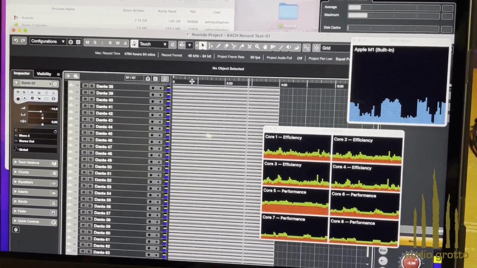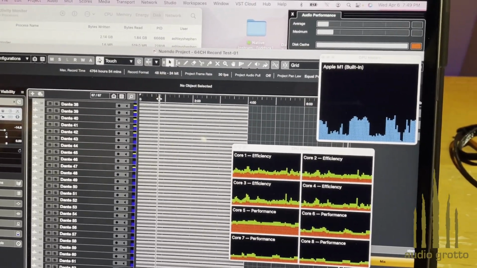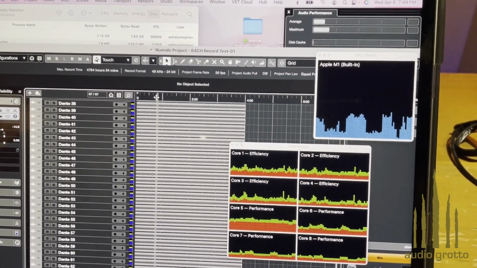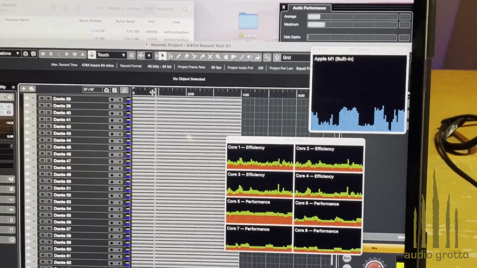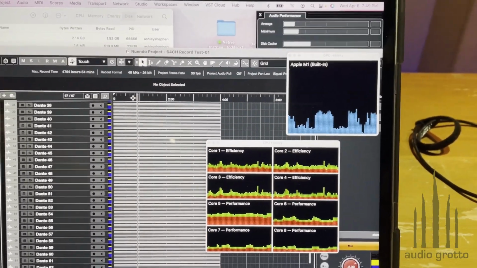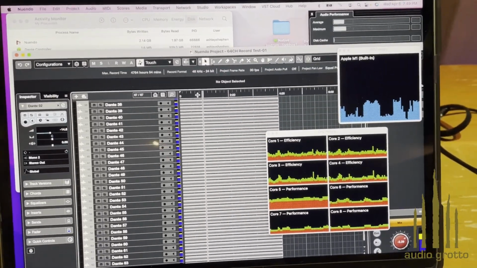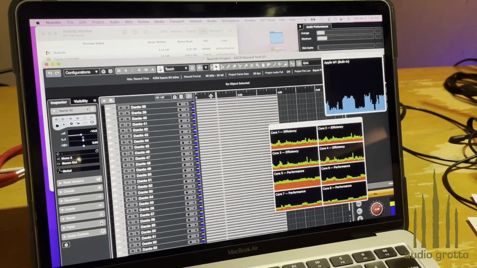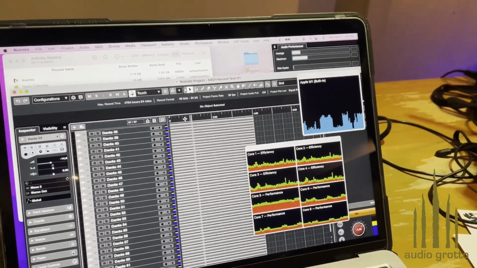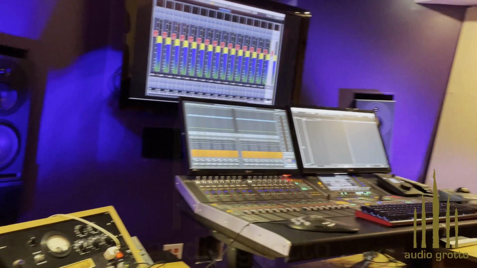I'll do it one more time. And then it just settles back down as if nothing's going on. I've never seen anything like this. 32 samples, 64 tracks, record and playback. M1 Air. Freaking awesome. Coming from the big system.